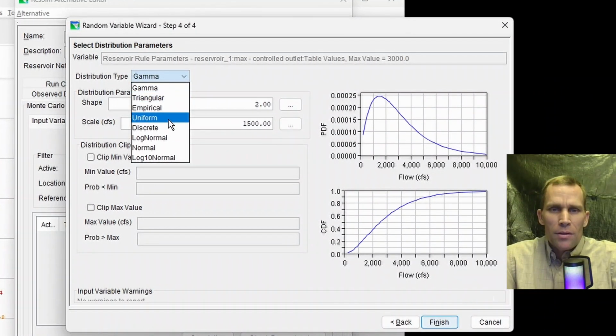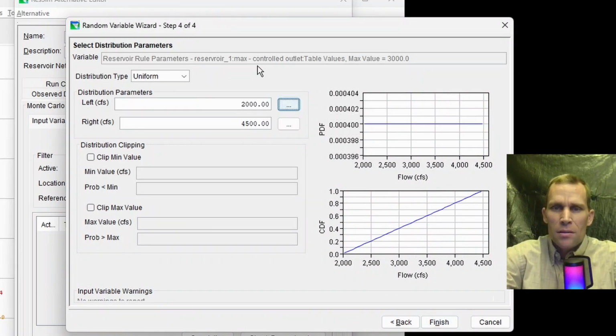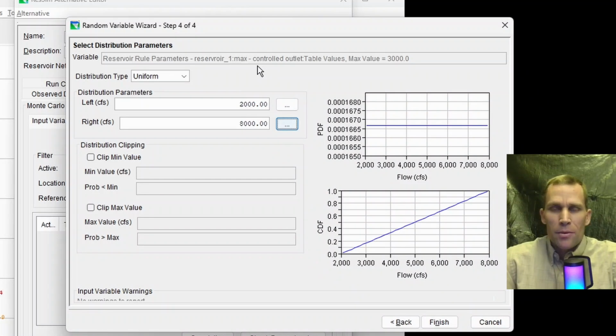Now, what I want to do here is use the uniform distribution, and I'll just say 2000 up to 8000, like I labeled this trial. I don't need to set a minimum or maximum because I've already specified that here. And just a constant PDF. Therefore, the CDF is linear.